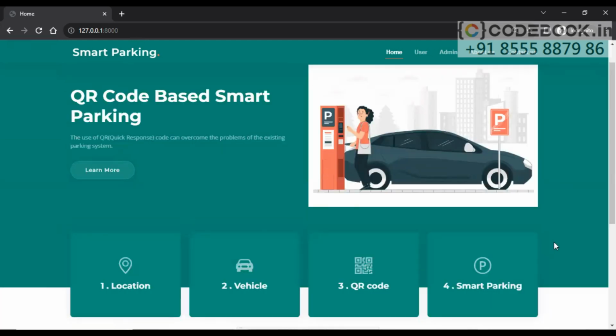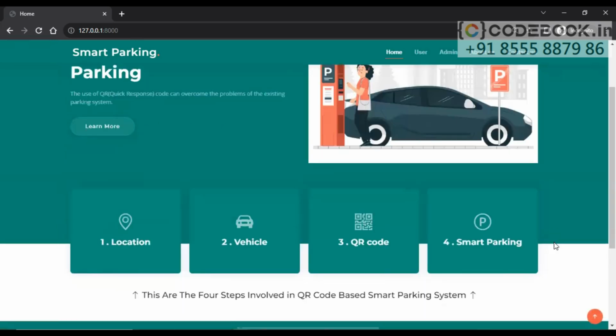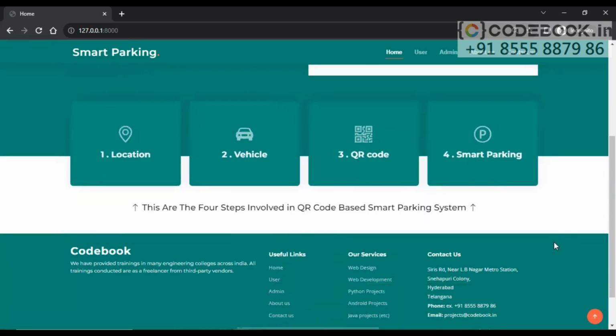Let me tell you the technologies we are using in this project. For front-end development, we are using HTML5, CSS3, and JavaScript. For backend programming, we are using Python along with the Django framework, which is the topmost framework to develop web applications in Python. For the database, we are using MySQL.